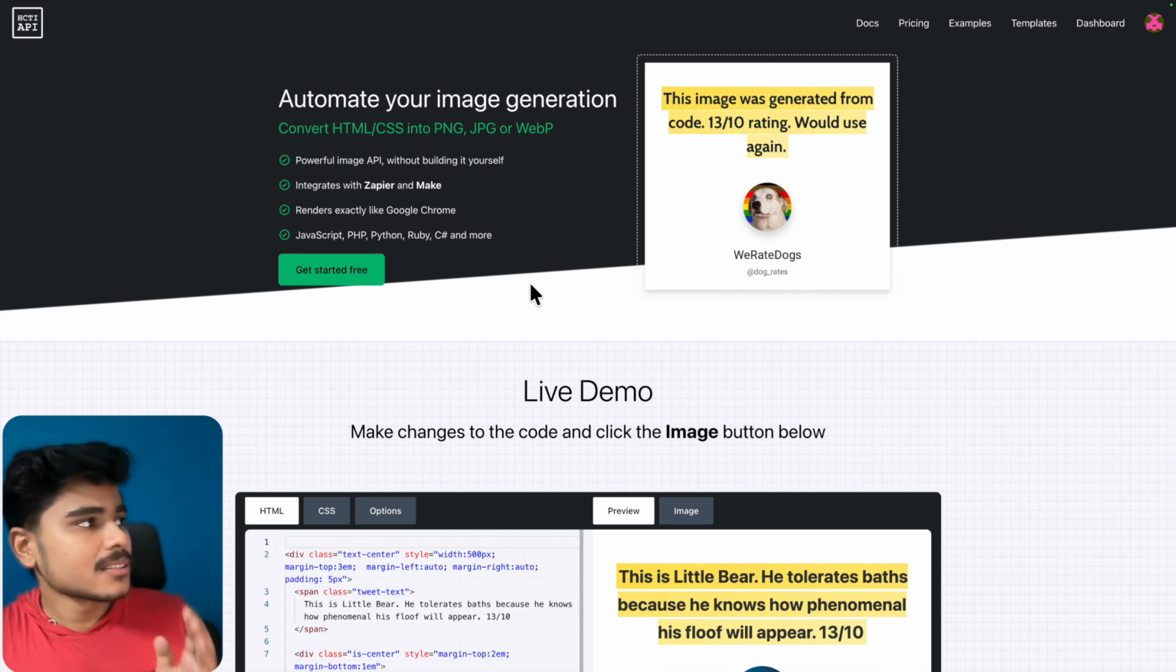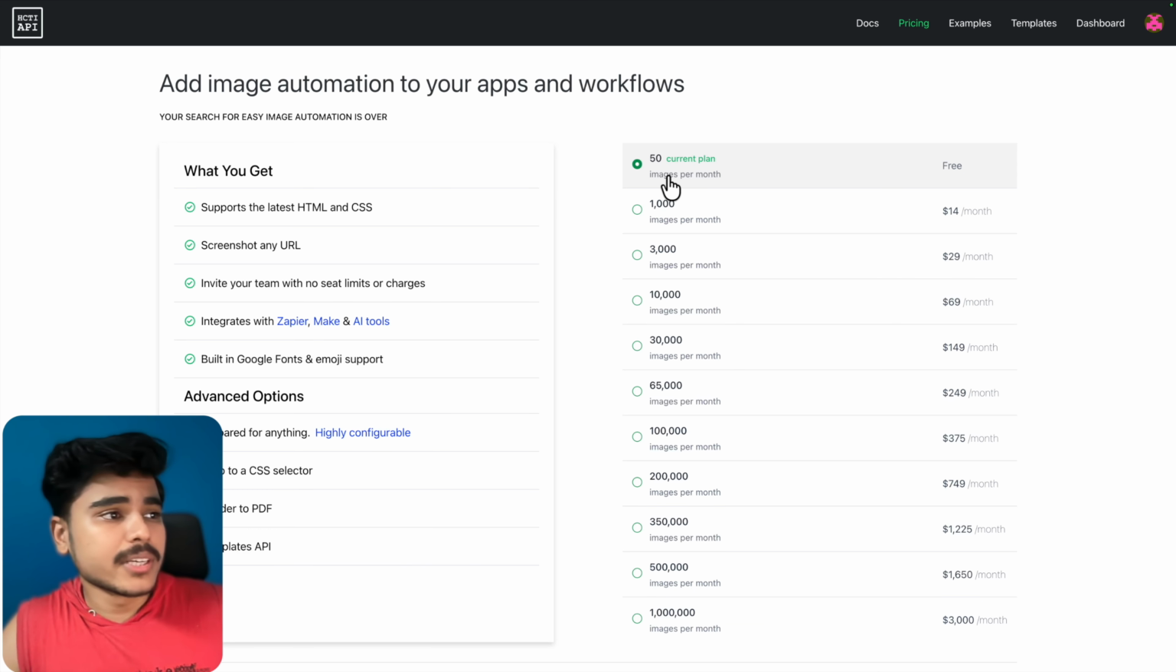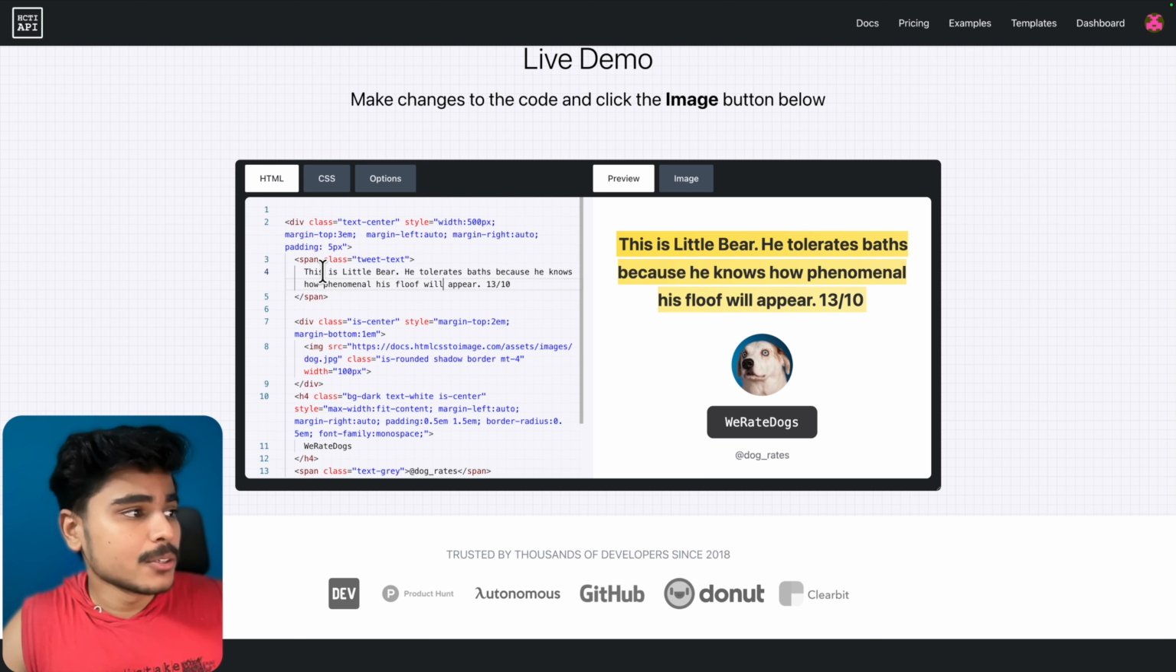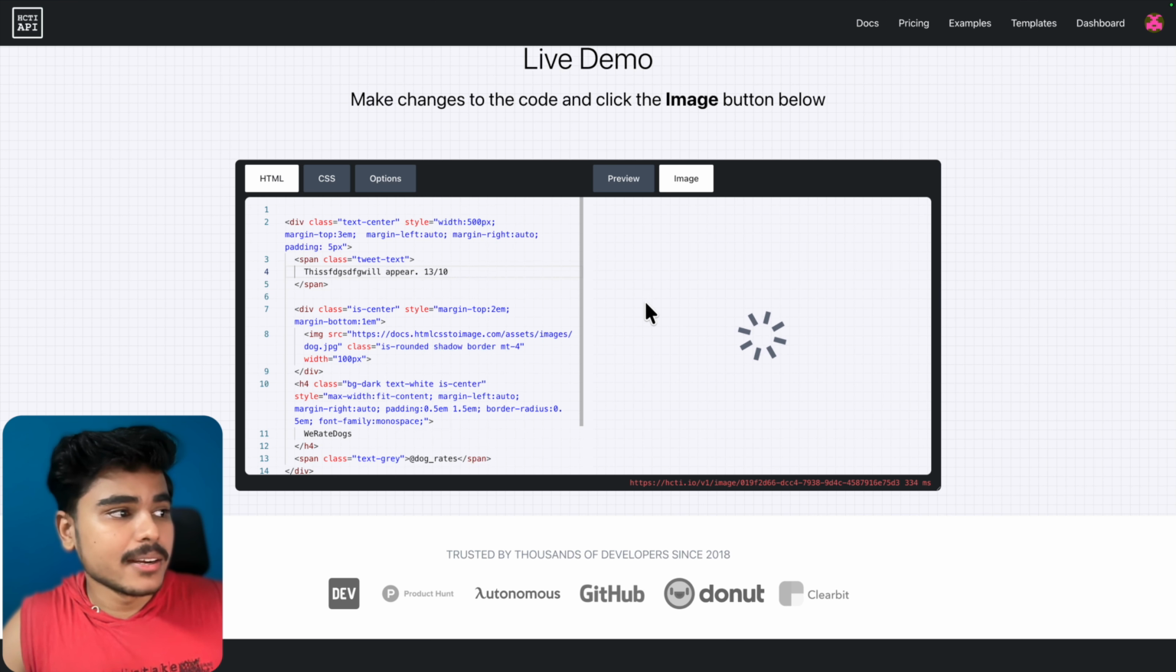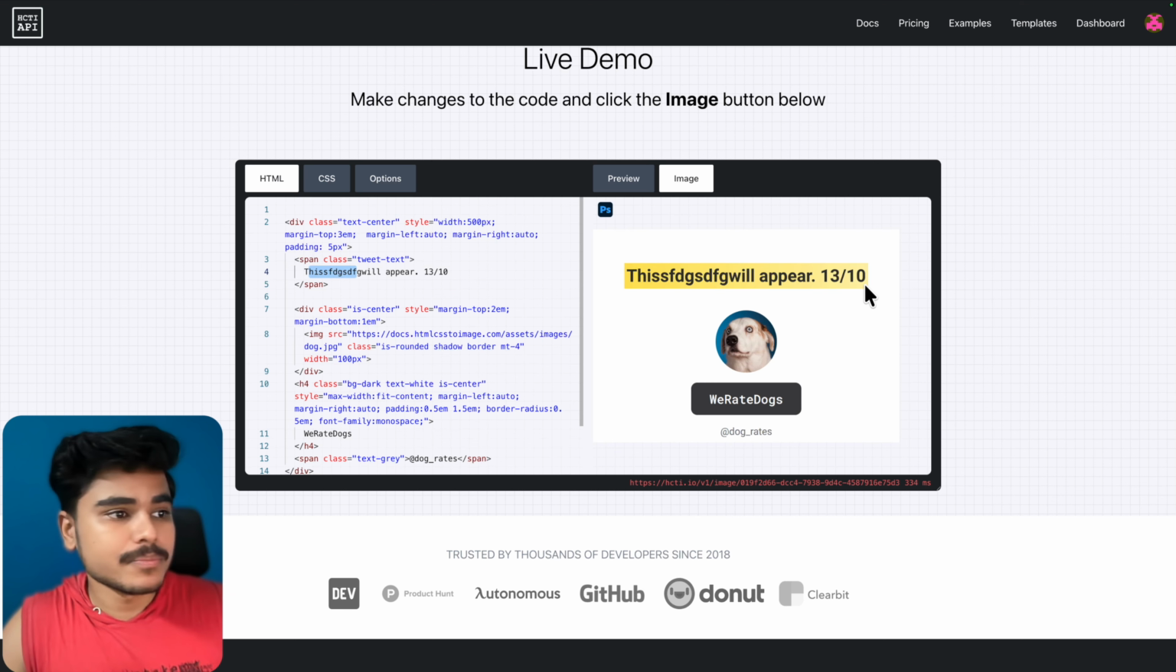And then second is this tool, HCTI API, which you can get started with for free, and you get 50 images per month for free. You can use HCTI API to create images from any HTML. For example, let's say this is the HTML. If I go to images, it can render this image with this text. This you can post onto Instagram.